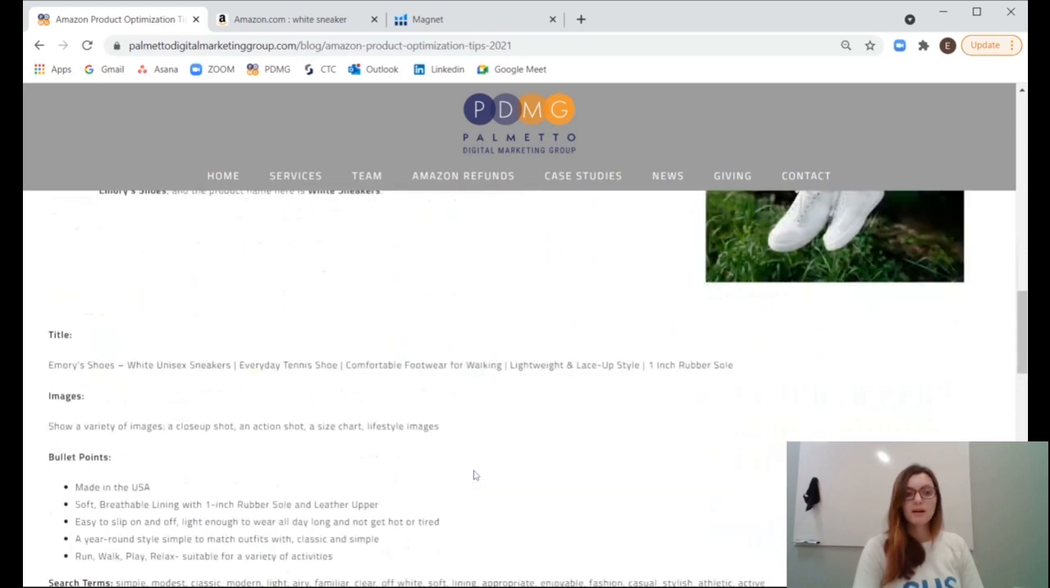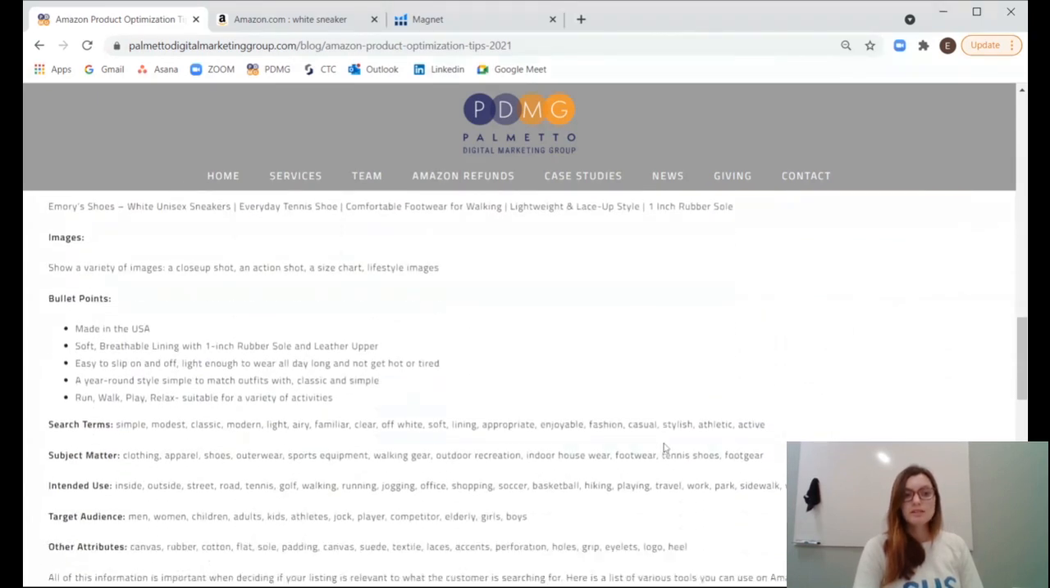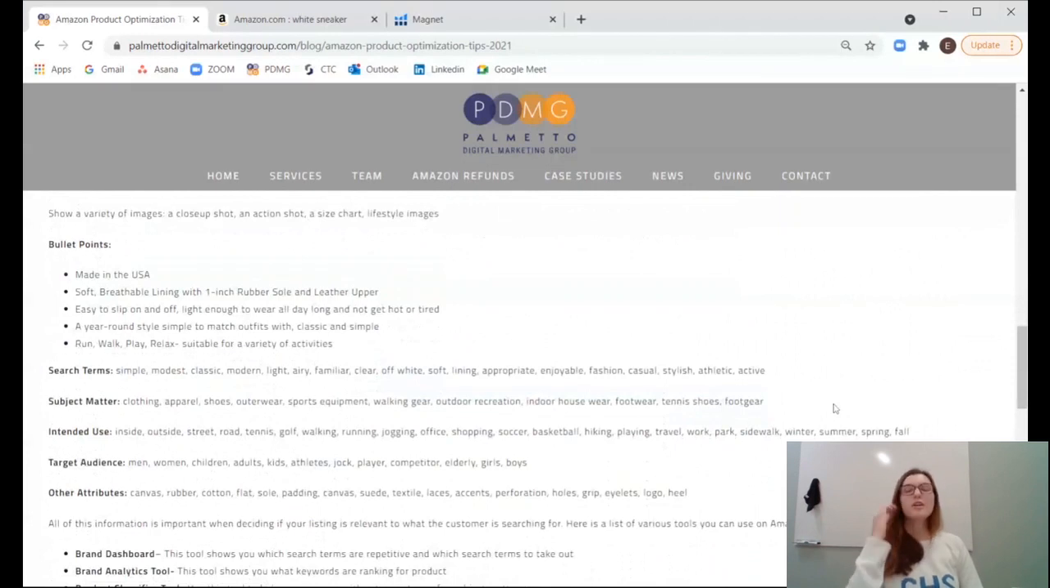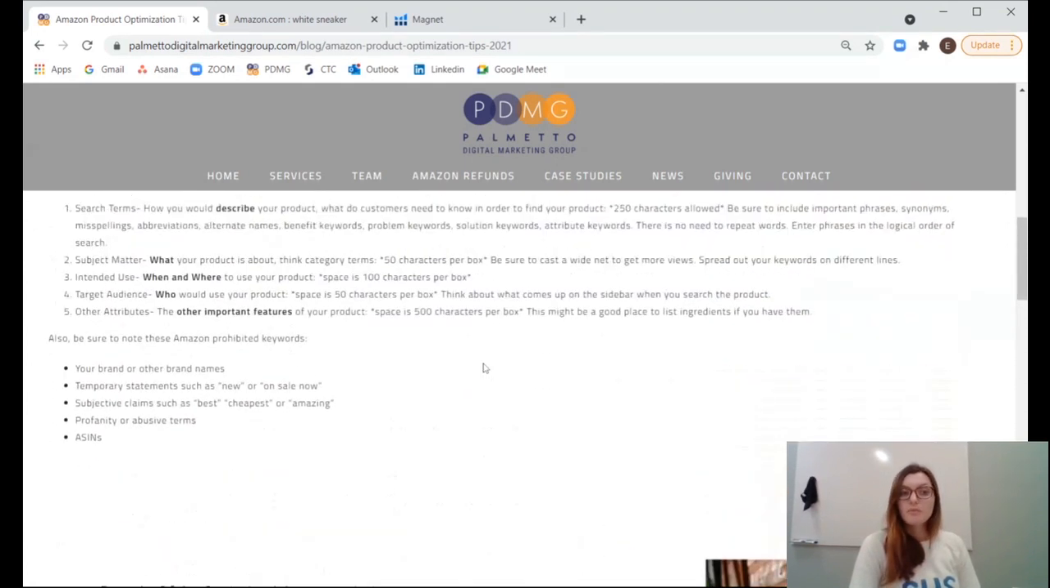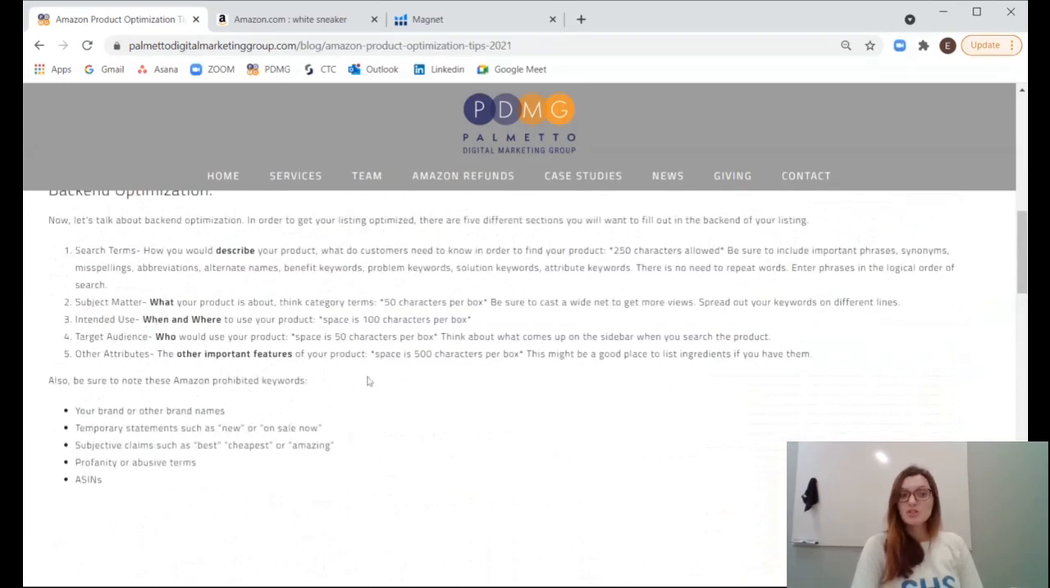Okay, so we come back down and see subject matter. I thought this maybe would fall under shoes, apparel, outerwear, maybe sports equipment, walking gear, outdoor recreation, all these different categories. The next one is intended use. So that's going to be when and where to use your product. This is a really great one.